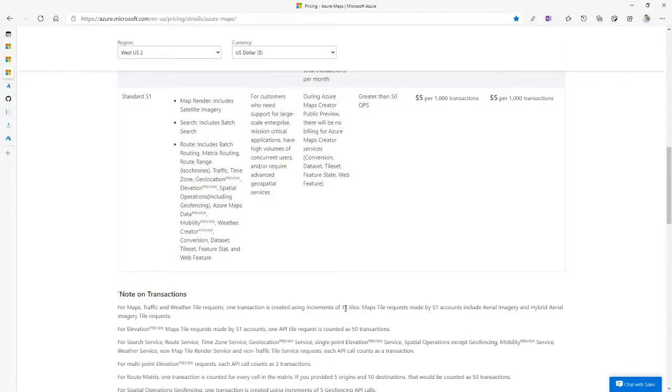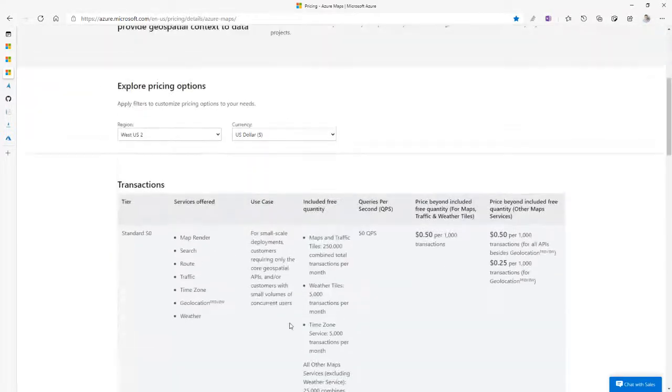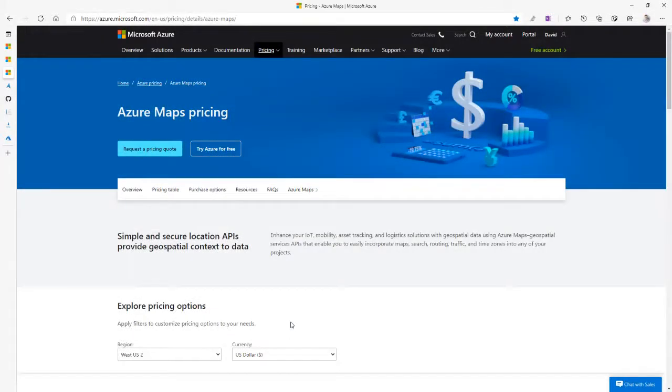And same with the loading of the maps. For example, if you load a map with 15 tiles, that is considered one transaction. So I just want to mention that the transaction is not the same as the API call, or the request, right? Exactly. Yes.